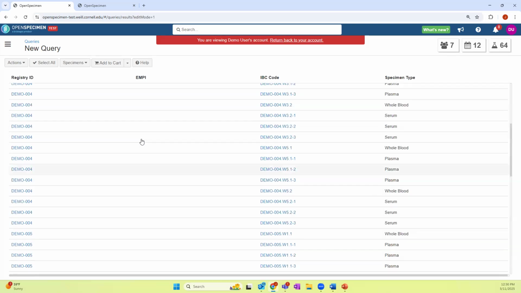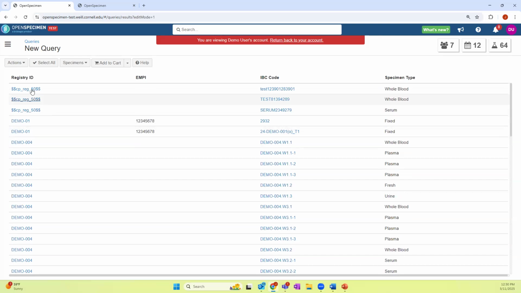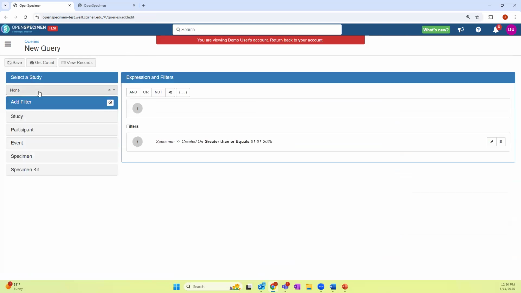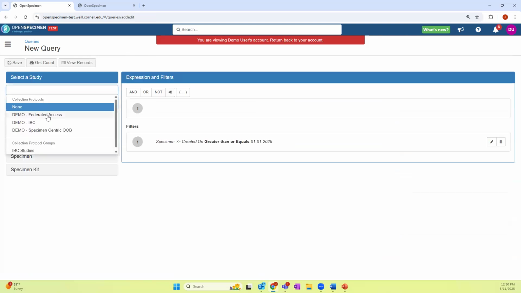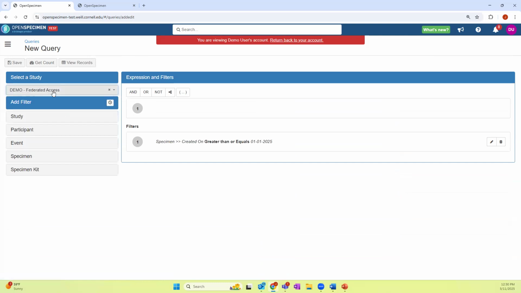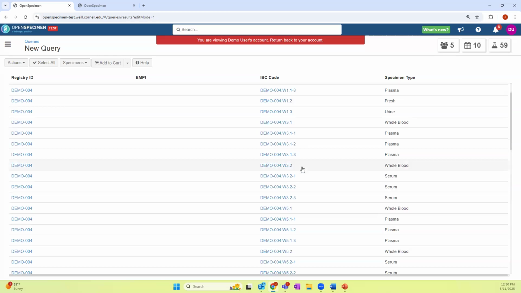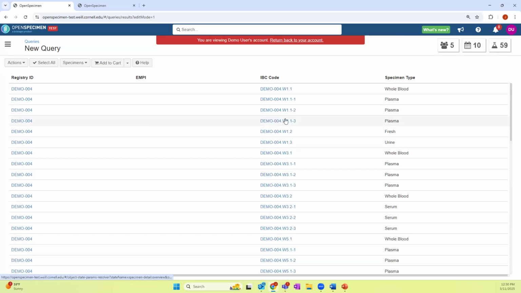Now let's say I don't necessarily care to see the specimens collected under the specimen-centric study. So let's further refine my query. Let's say I only want to see specimens collected under my longitudinal study, which is called Demo Federated Access. And now let's refine the view. Let's see what this pulls for me. Okay, we're getting somewhere. Now I see all the specimens that I'm interested in seeing, but I'm not seeing all the data that I want to see.